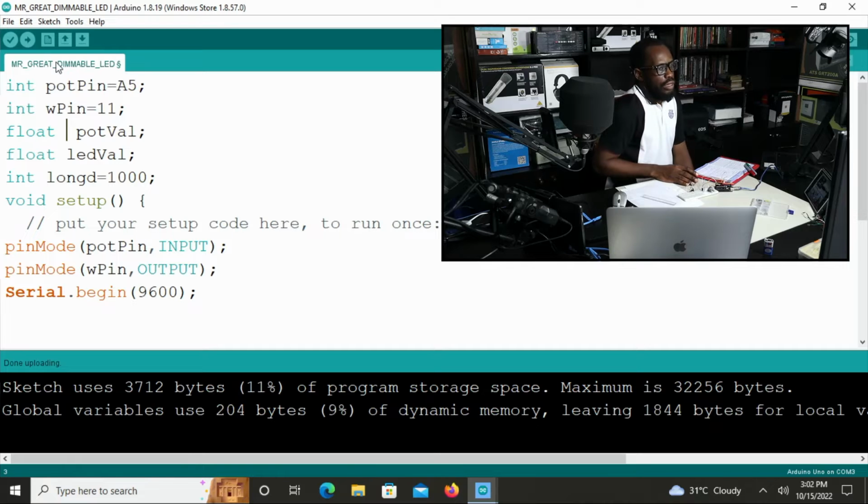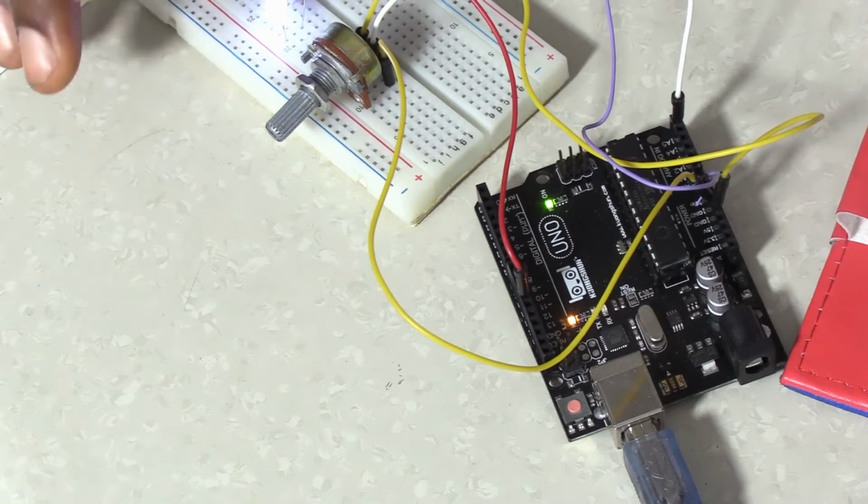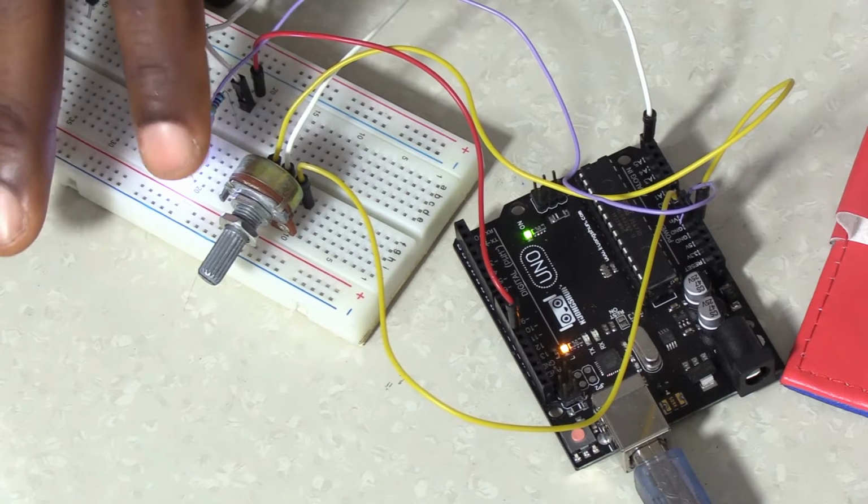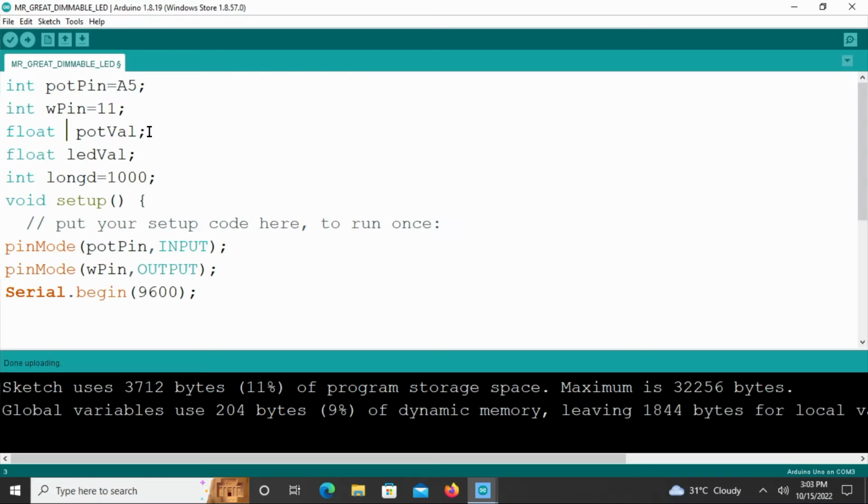So you write our variables. First of all, we declare our port. We have the port pin, which is A5. The potentiometer pin, I use A5. You put a semicolon. Then you use int for the white pin. I use the white pin for my white LED here with me. This is the white LED. I use pin 11 for my white pin.